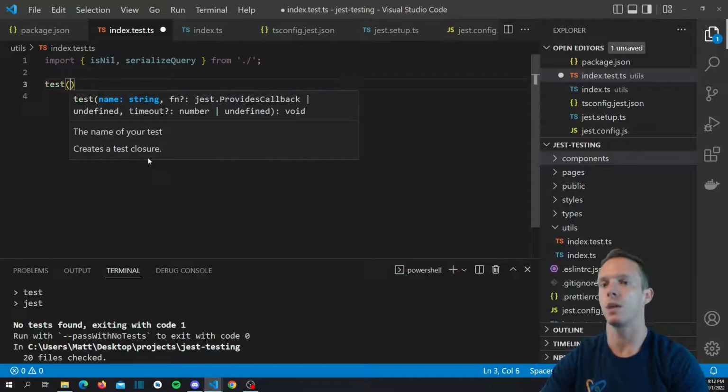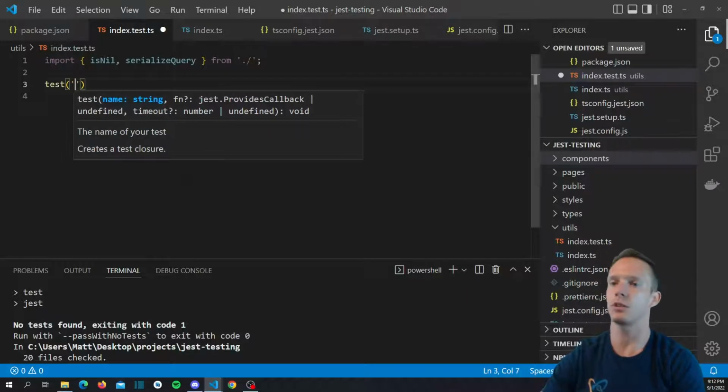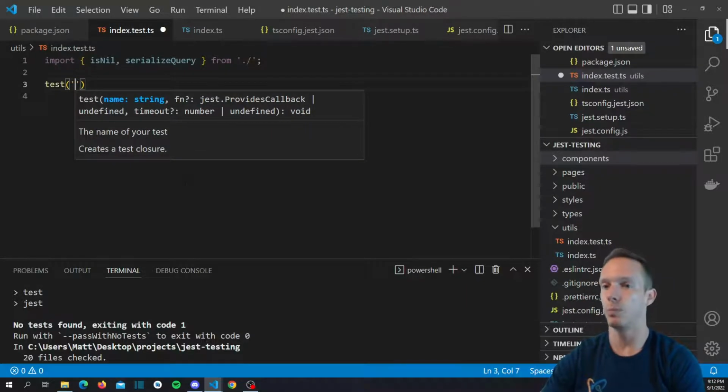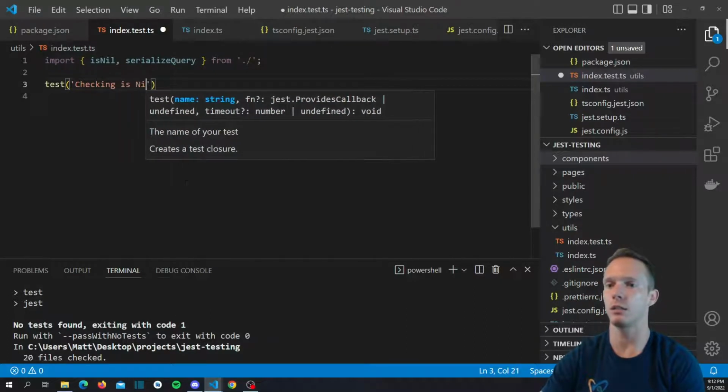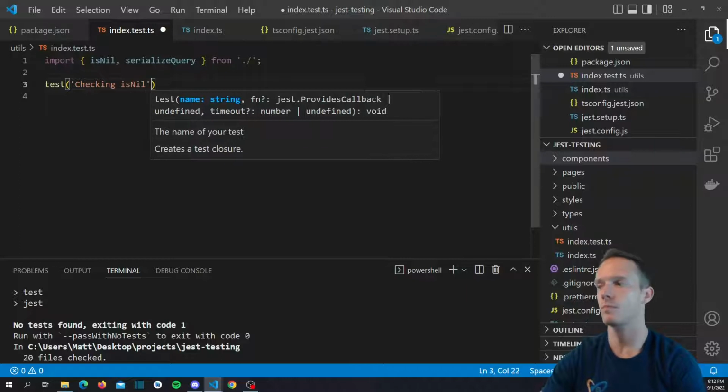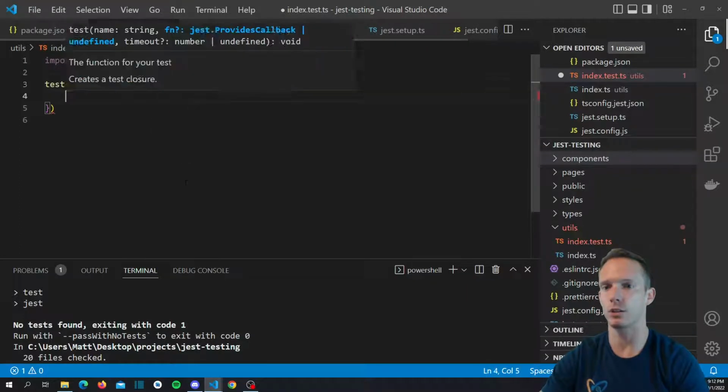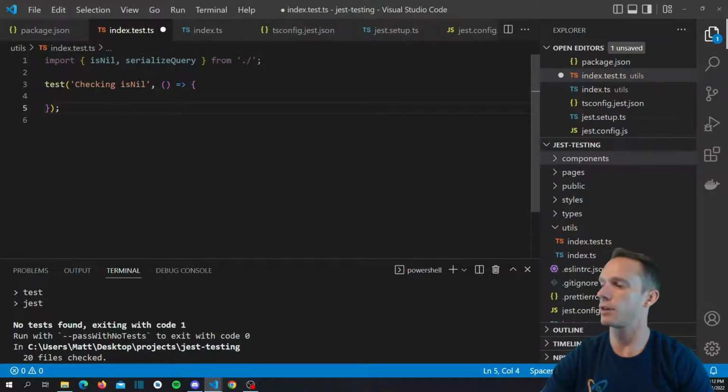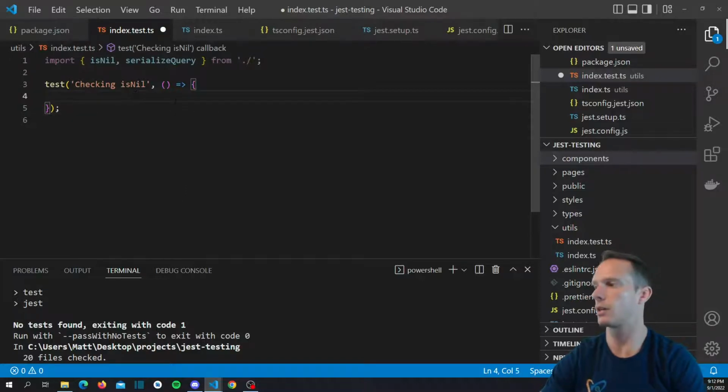function. All right. And you can see that we have the typings in here, which is awesome. But this test function is going to take in a group name. So this is going to be a group of tests. So let's call this just "checking isNil". And then it takes a function. All right, and inside this function, we actually have to run all of our tests, right?